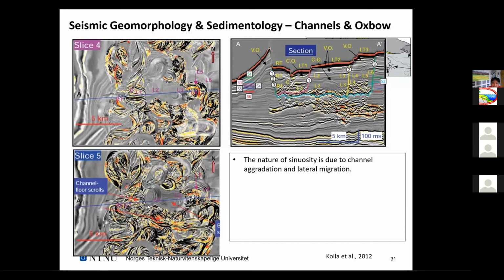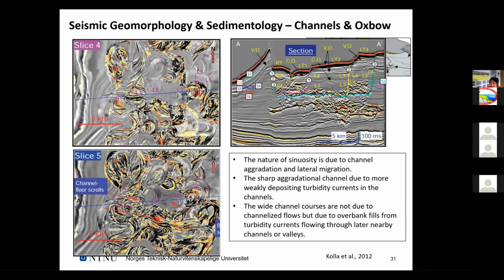This is also another example from slice number 5, which is here. So it's a deeper slice, crossing this package as well. Still, we see some beautiful meandering deep marine channels. And you see that the development of the channels has quite sharp aggradation. This is mostly because of the weakly depositing turbidity currents in the channels. And the wide channel courses are not due to the channel flow, but due to the overbank fields.